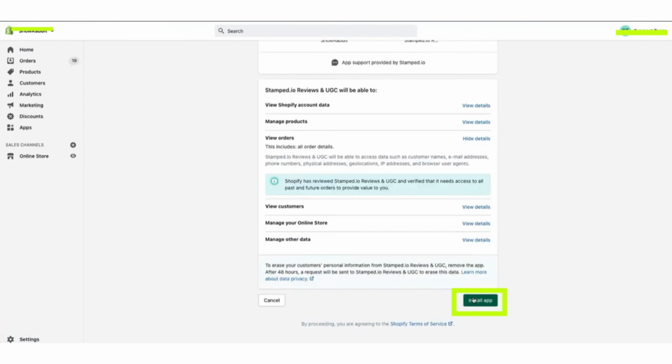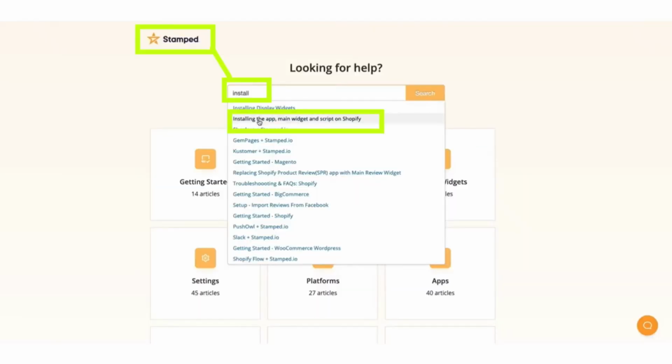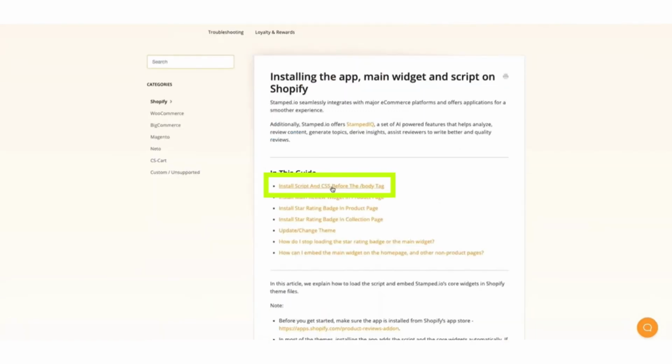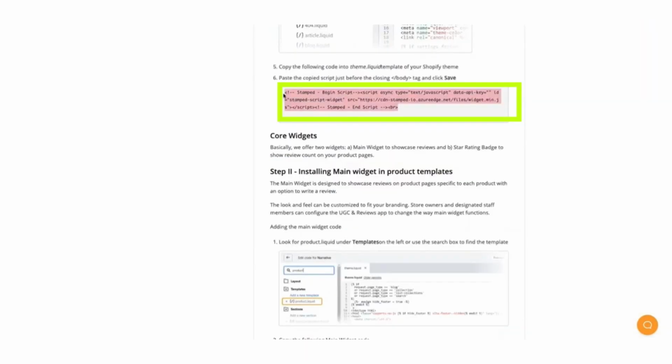First of all, you have to log in to your Shopify store and then open your Shopify dashboard. And then from the app section, install Stamped. After successfully installing it, you have to open a new tab and search for Stamped IO, and then search install. After that, select the second link, then select the first option, and now copy the code.